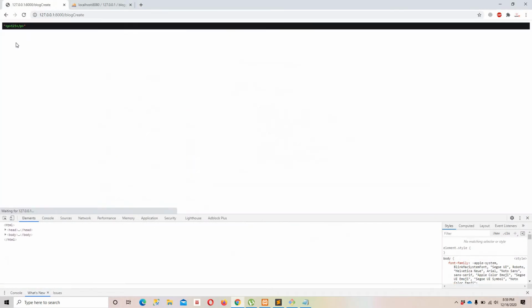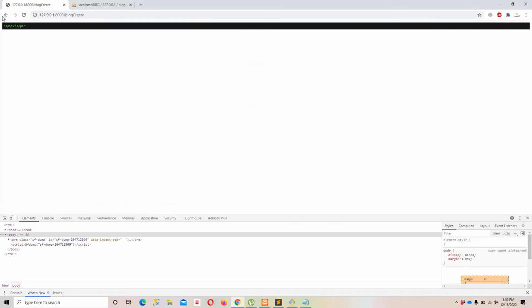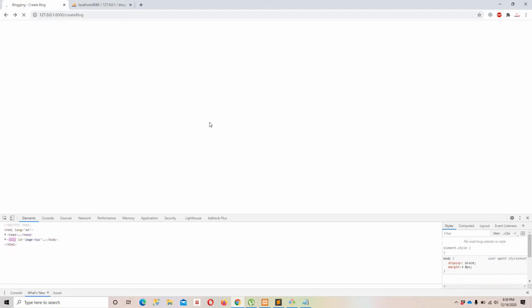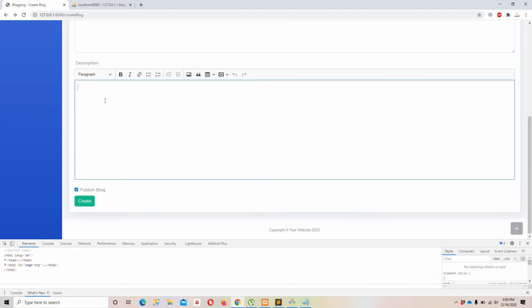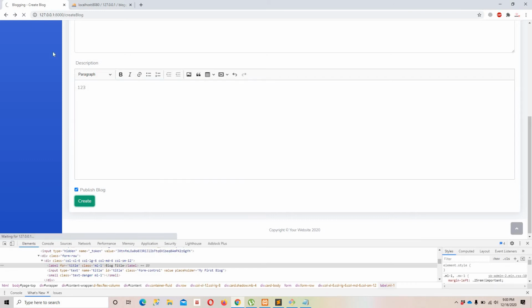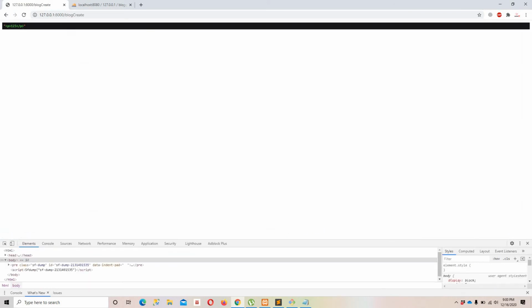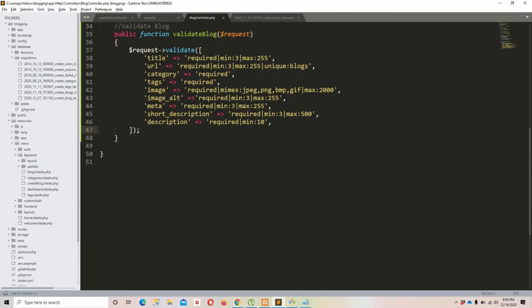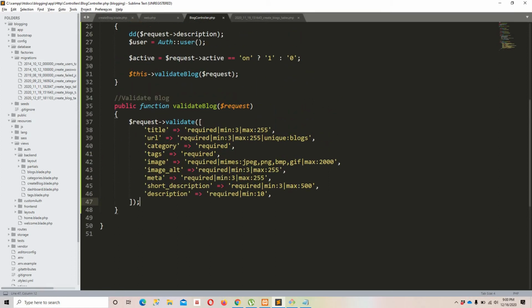Let's refresh. Now you can see I only typed 1, 2, 3. Let me show you once again. 1, 2, 3, and let's say create, and right here you can see the p tags. Each of them is counted as a character, so in total we have 10 characters right here. So I want it to be a minimum of 10 characters. That's the reason. So guys, our validation is working perfectly fine.